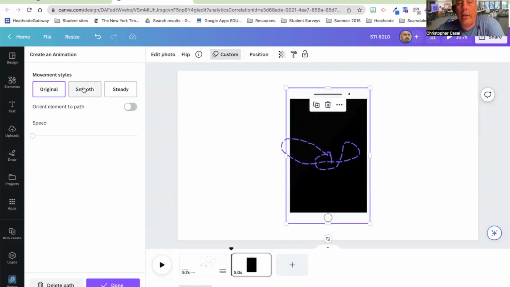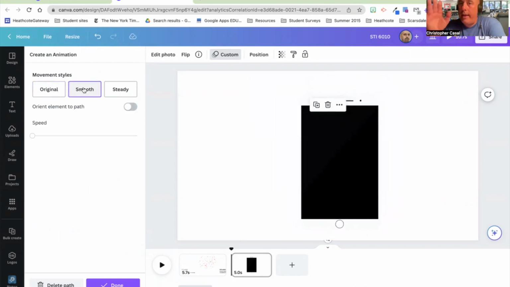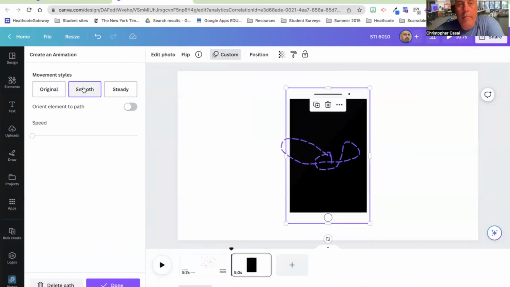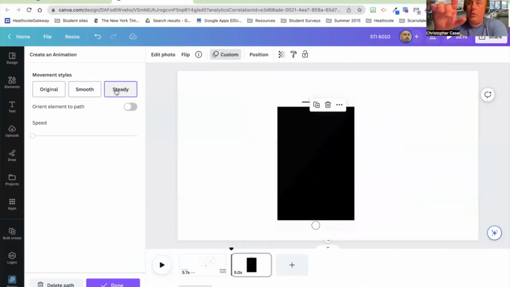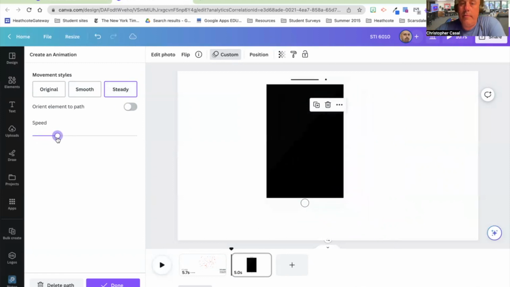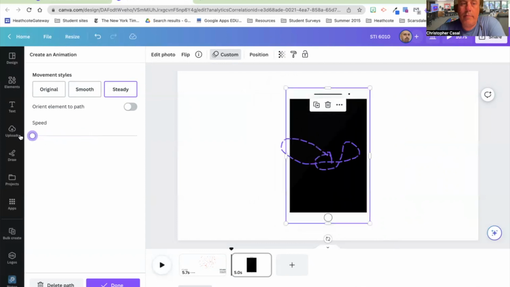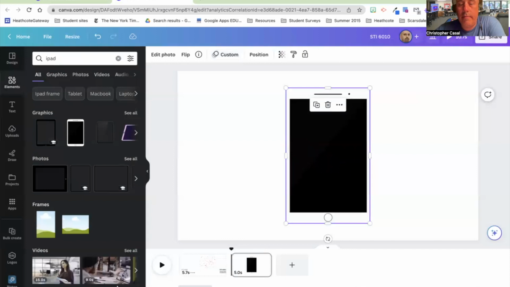Now that's the original. I can smooth it out, so it'll still go on that path, but it'll make it less hiccupy. Or I can keep it steady so it just kind of has a steady rhythm throughout, kind of following that path. I can speed it up, make it go faster, make it go slower. So that's this added element to the video. Say done. Now that's just 2 slides.